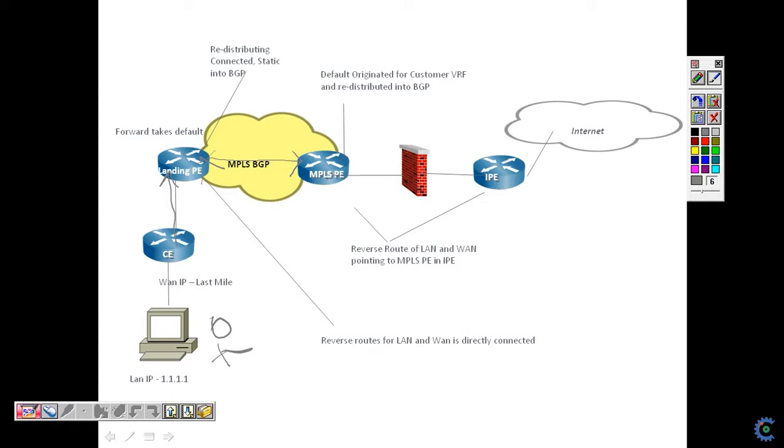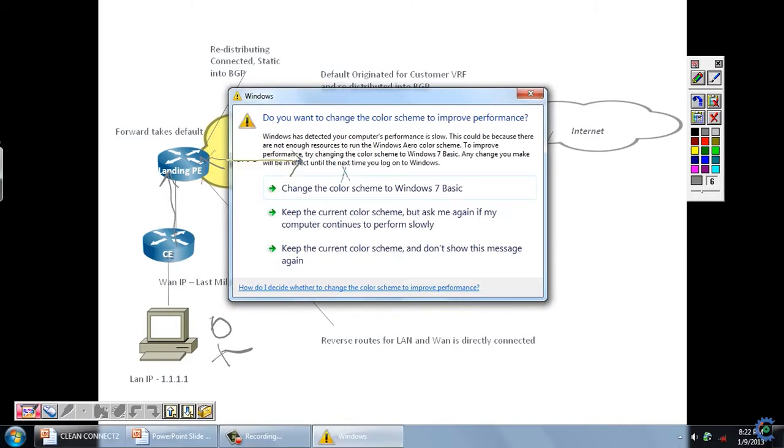Now, when the packet reaches here, it leaves this particular interface and reaches the particular firewall wherein the policies are set. Now, we are not going into the policies in this particular video.